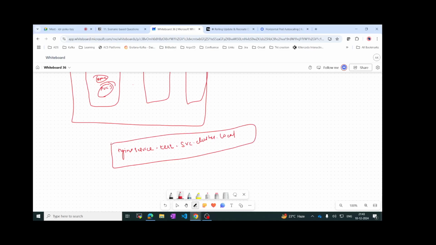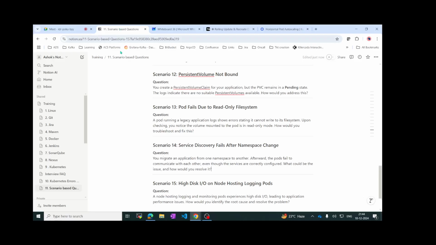For example, when we are doing a migration, if this namespace is test, and due to some issue you have configured it as test1, and you are not updating the namespace properly, this service will not work. The service discovery will fail. External users will be contacting this service, so it will throw an error like the test service is not available. To resolve that, we have to update the namespaces properly.